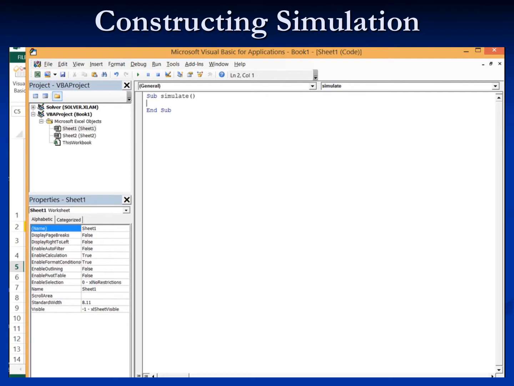I'm just going to call it Sub Simulate. Doesn't really matter what you call it. So the first step is to calculate the worksheet. So Sheet1.Calculate. Sheet1 is an object, and Calculate is a function that the object can do. So Sheet1.Calculate. And let me zoom in here so you guys can see it at home easier.